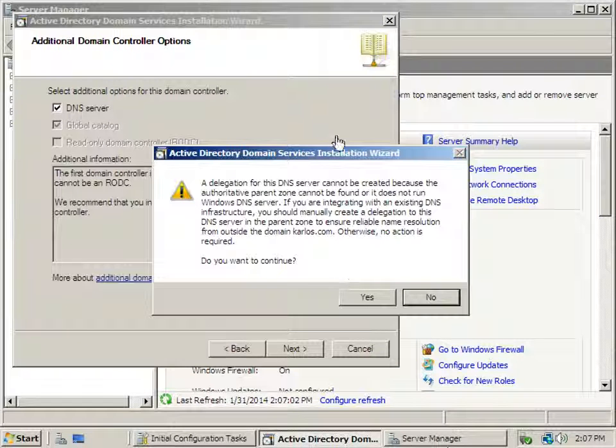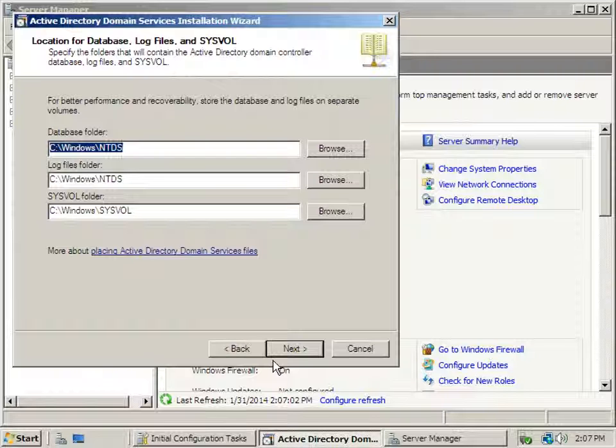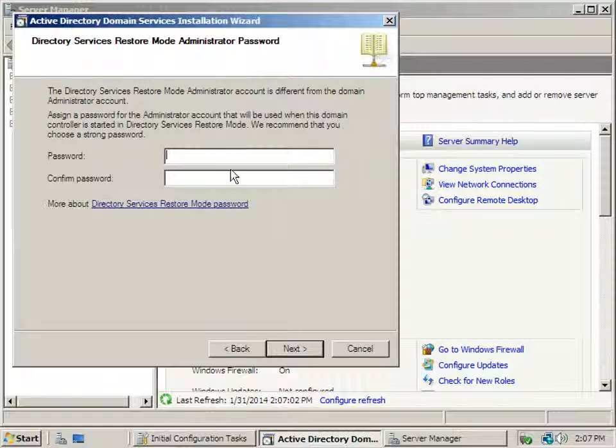Okay, before the installation is completed, it gave me now the error of the Active Directory Domain Service installation wizard. Do you want to continue? Yes, because I'm gonna configure that later. And now it's gonna ask me for a password, I think. Afterwards we click next. Yes, the password right here. And here you want to put a strong password.